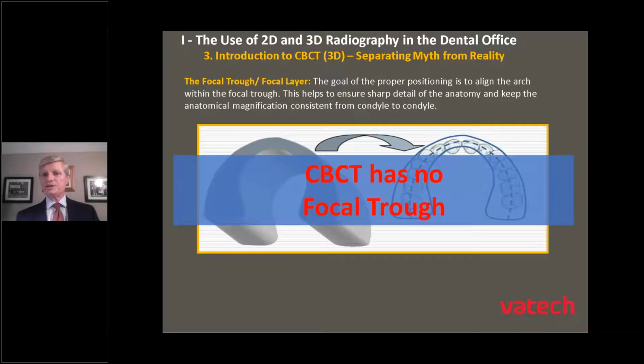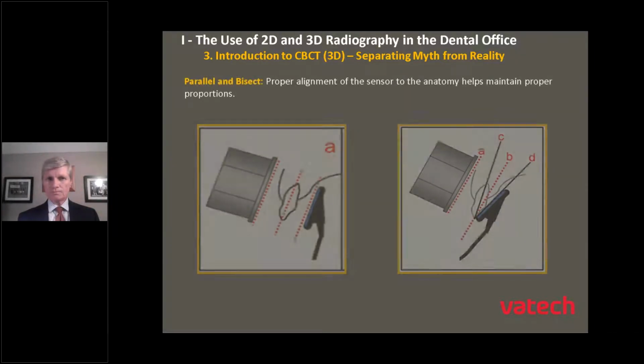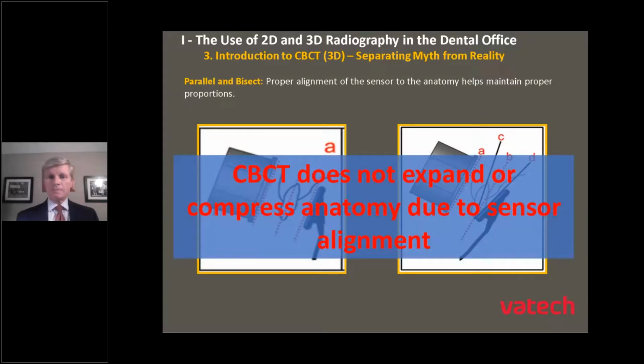So what does that mean to you in terms of CBCT? CBCT has no focal trough like 2D does, and again, this is universal. Every panorama system has a focal trough. It's a focal distance that ensures the anatomy is going to be focused and detailed. CBCT does not have that, so we don't need to worry about that from a 3D image capture point of view. We don't need to worry about compression or expansion of anatomy due to sensor alignment like you would using an intraoral sensor.